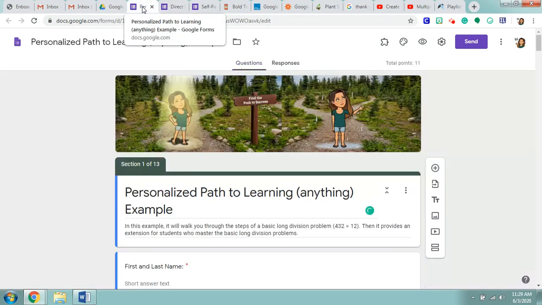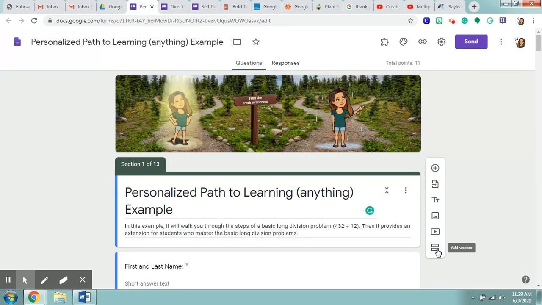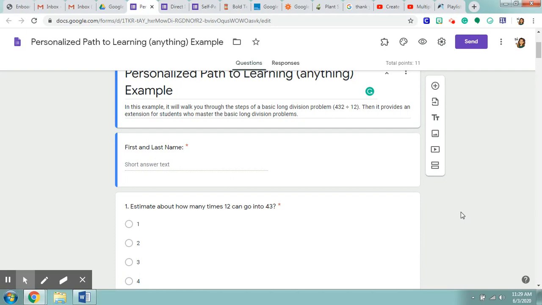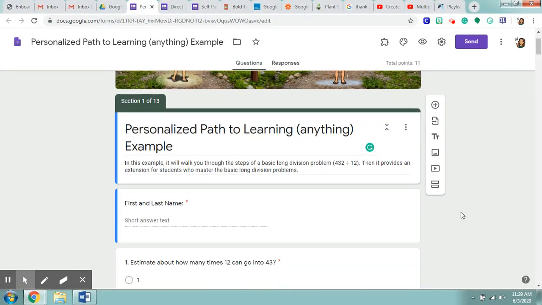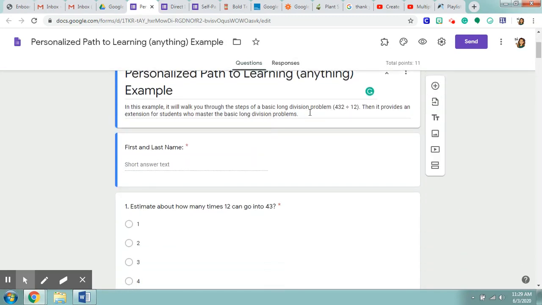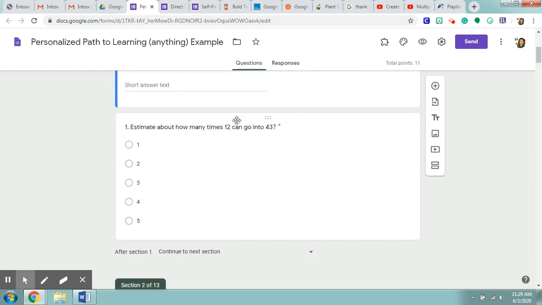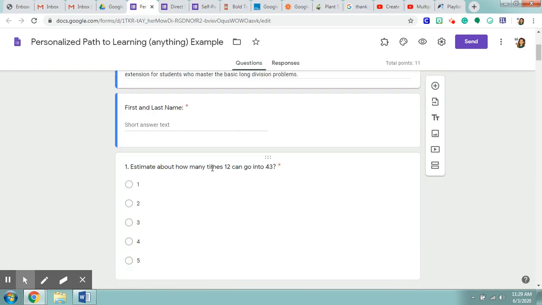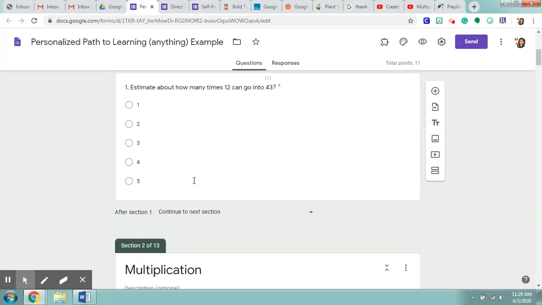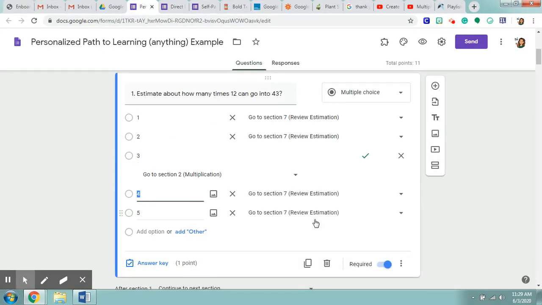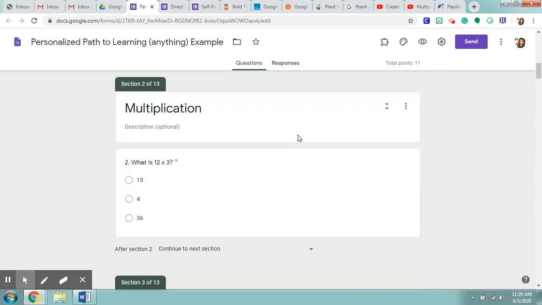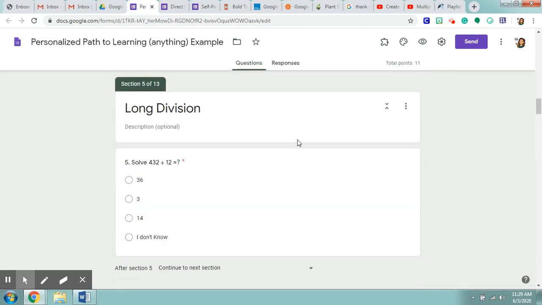Another thing you can do is use the section breaks here, and you can personalize the path that they take. And here's an example of long division, teaching a student long division with direct instruction. So right here, it's going to start with just estimating how many times something can go into something. Based on their answer here, it tells them where to go next. So if they get it correct, then they would move on to the next section about multiplication. If they get it wrong, then they know they need to go to a review estimation section. And so on and so forth.